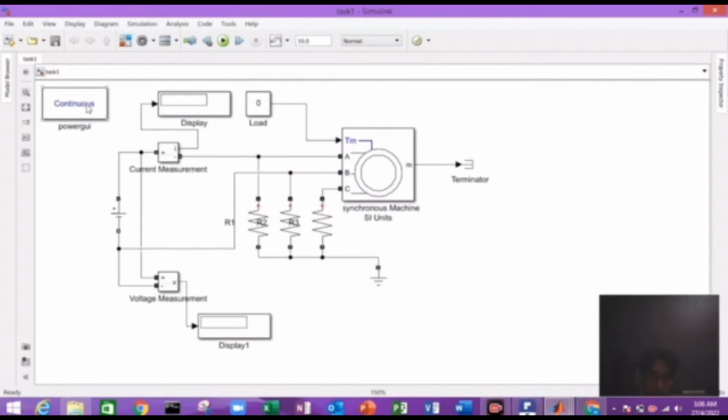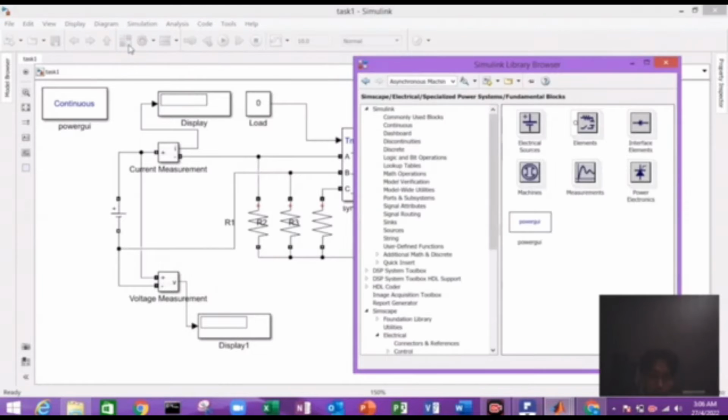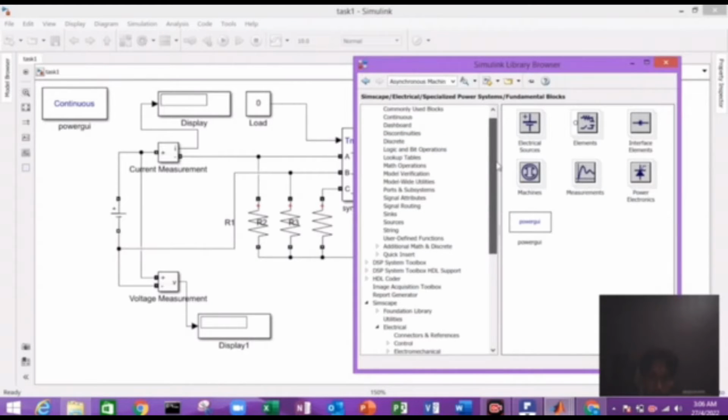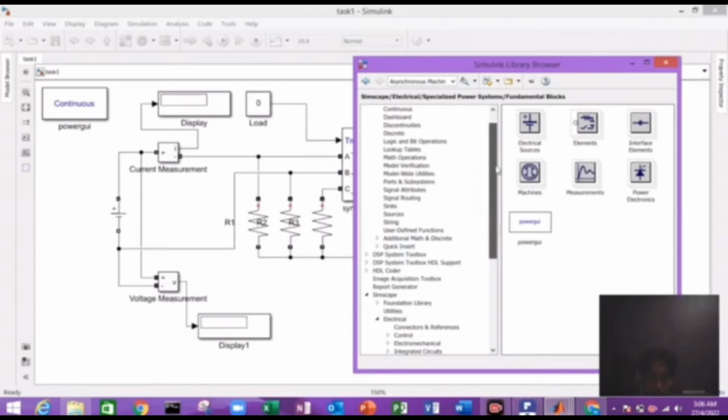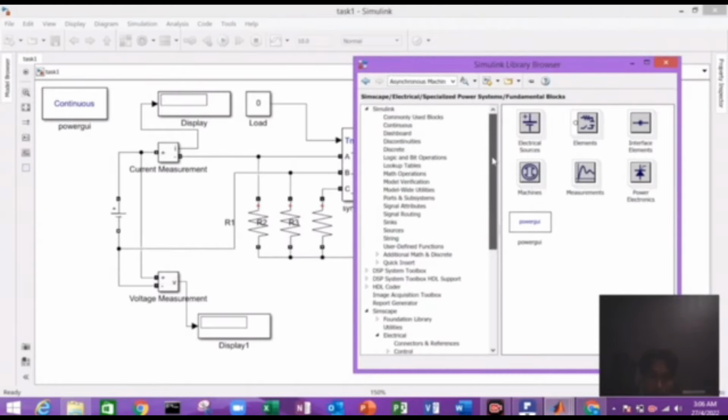We can find the power GUI, display, load, current measurement, and other components, such as synchronous machine SI unit, resistor, display, and other components in the library browser. It's all in here, such as sync source, strings, and syncscapes, utilities, electrical, and others.